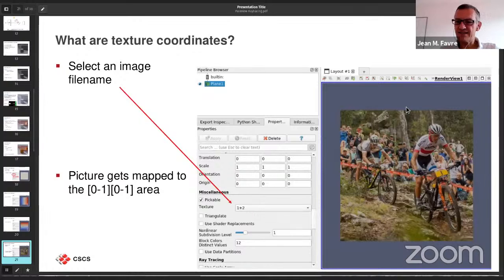So here I've selected an image from my laptop. You can put any image, and I'm going to demonstrate that to you in just a second. So let me switch screen for a second. I'll stop this, and I will run ParaView. Over here, I will share my desktop.